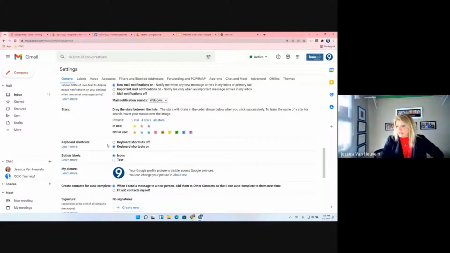Okay, keyboard shortcuts. You want to have your keyboard shortcuts on. I'll talk more about that in the future, but again, just trust me on this. Go ahead and turn keyboard shortcuts on.